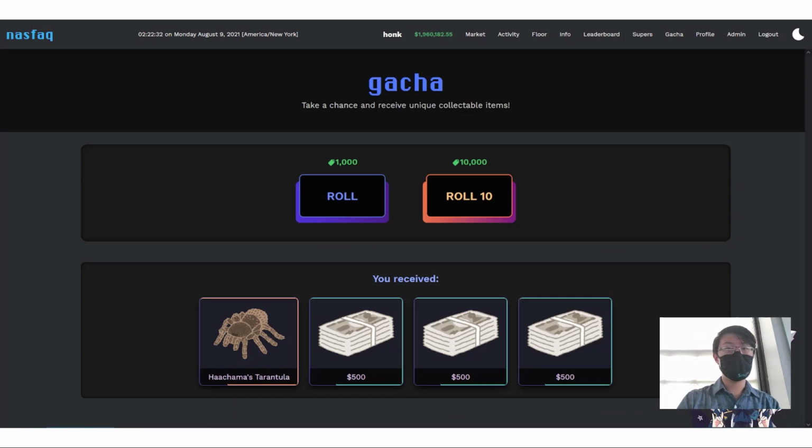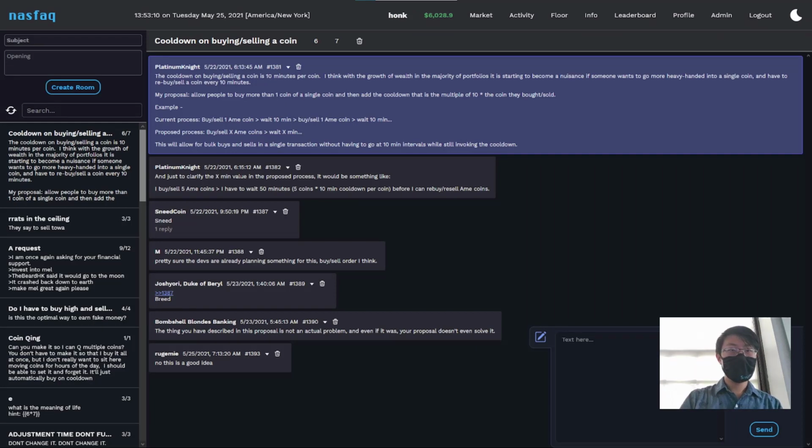And then this is the gotcha that we just added last week. You can roll either 1 or 10, and then you get a chance to receive some items. A lot of people have been using that. I think several $1 million have been drained out of the economy with that. That's working as intended.